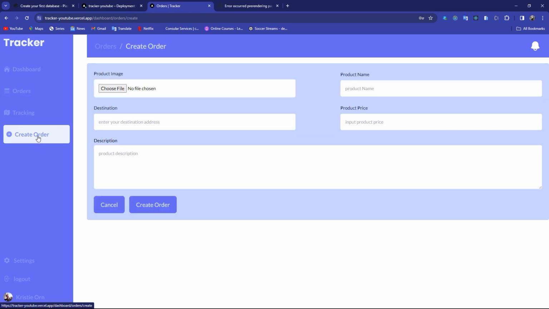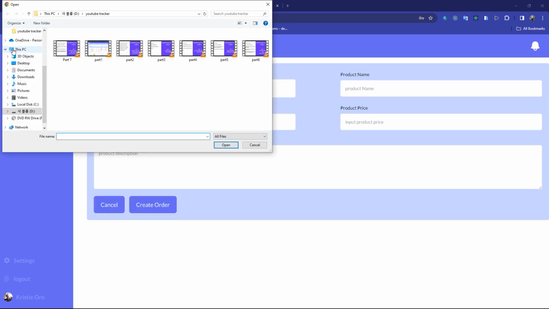Now let's try to create an order. Let's choose a file to see if this is going to work in production here.